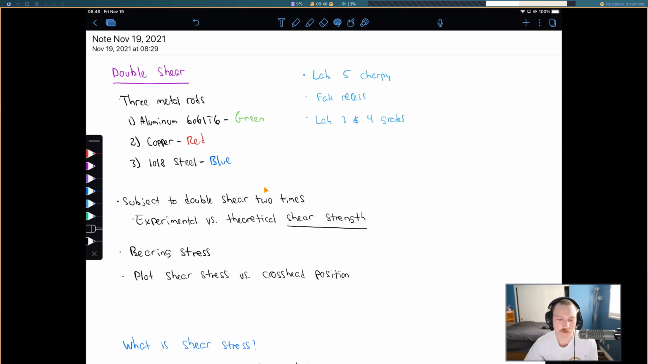Alright, so we have these 3 materials. We're going to subject them to double shear. So obviously not single shear, but double shear. We'll talk about that a bit as well. And just like we do for a lot of labs, we're going to compare the experimental versus the theoretical shear strength. And the theoretical shear strength that we're going to calculate is honestly a pretty crude approximation. So it's going to be an empirical formula. It's going to be a constant multiplied by the ultimate tensile strength for that material, and that's going to be the theoretical shear strength. So it's not perfect, right? It's a pretty crude approximation.